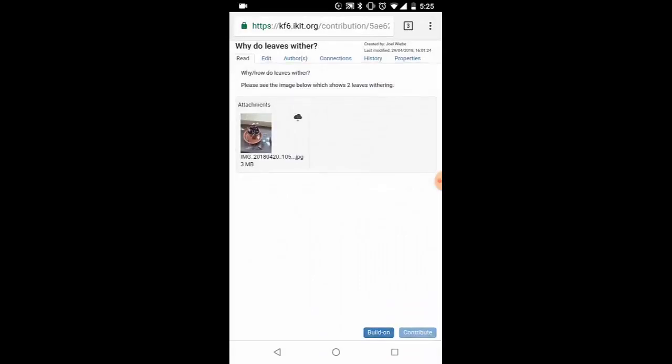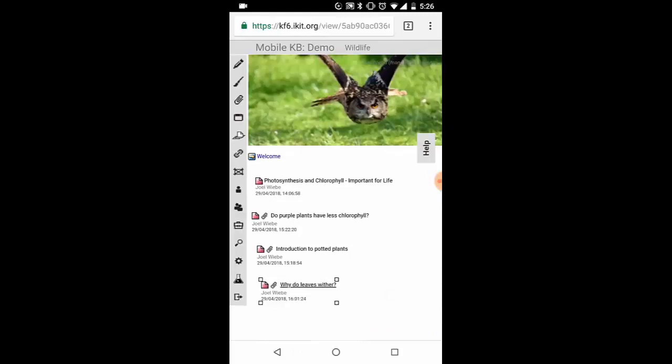And here I can take a closer look at the text. So why or how do leaves wither? Please see the image below, which shows 2 leaves withering. And so if I wanted to build onto this, as with any of those, I could just click on that build on button. But in this case, I'll just hit the back button and we'll go back to the view.